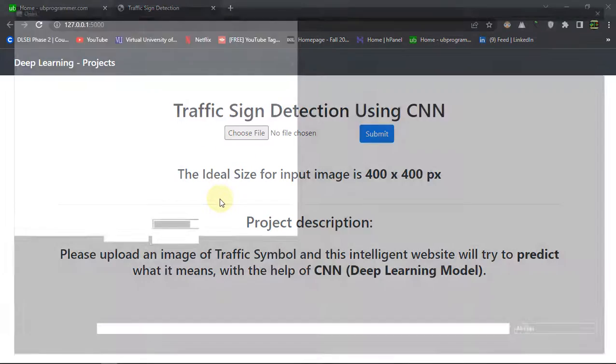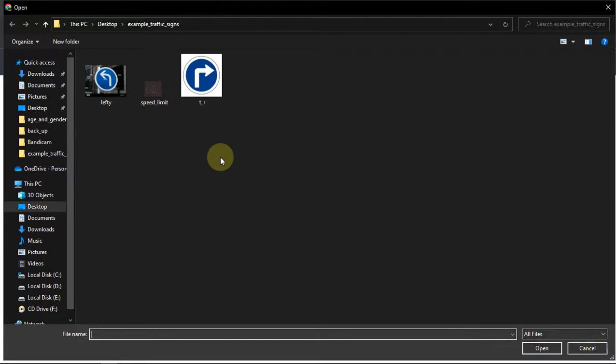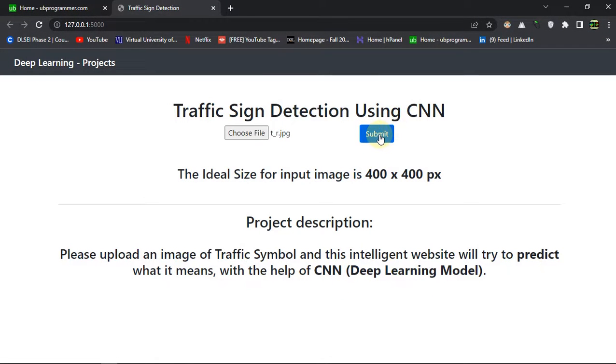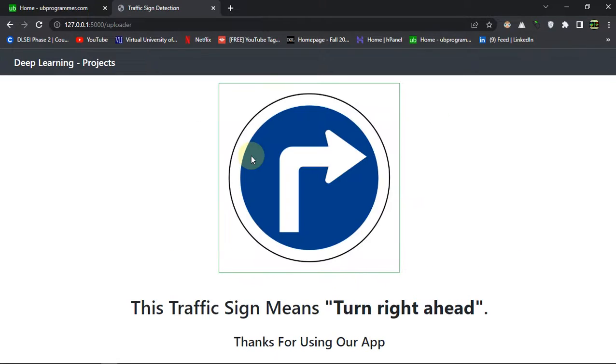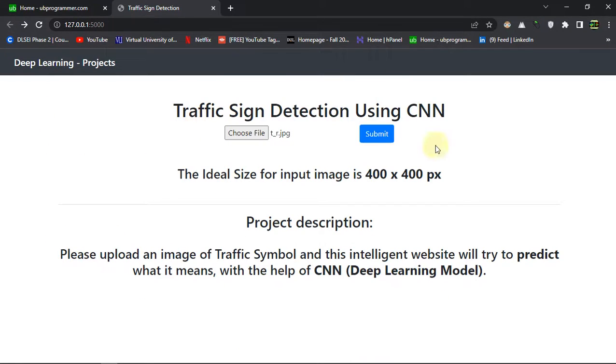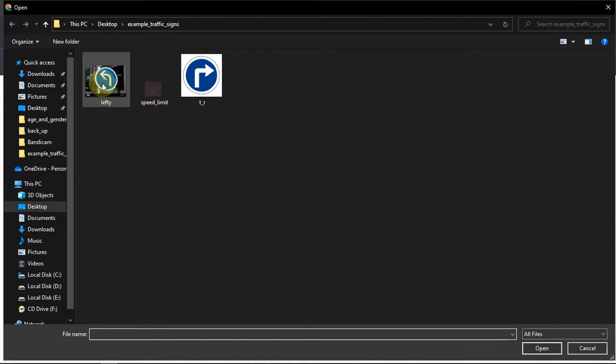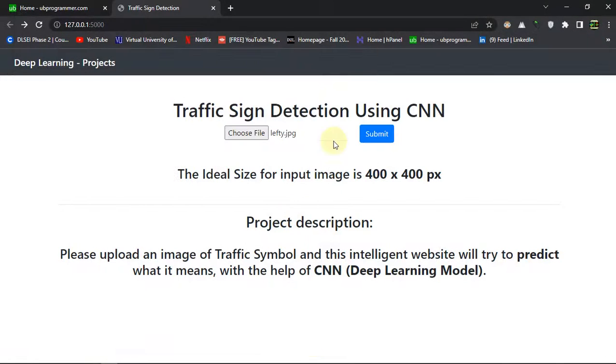We obviously know that if we choose the image of this symbol, which is turn right, but let's see if our machine learning model predicts it right or not, right? So you can see the traffic sign means turn right ahead, right? And I have used Bootstrap mainly for the CSS part, because I just want to focus on the deep learning part, the coding.